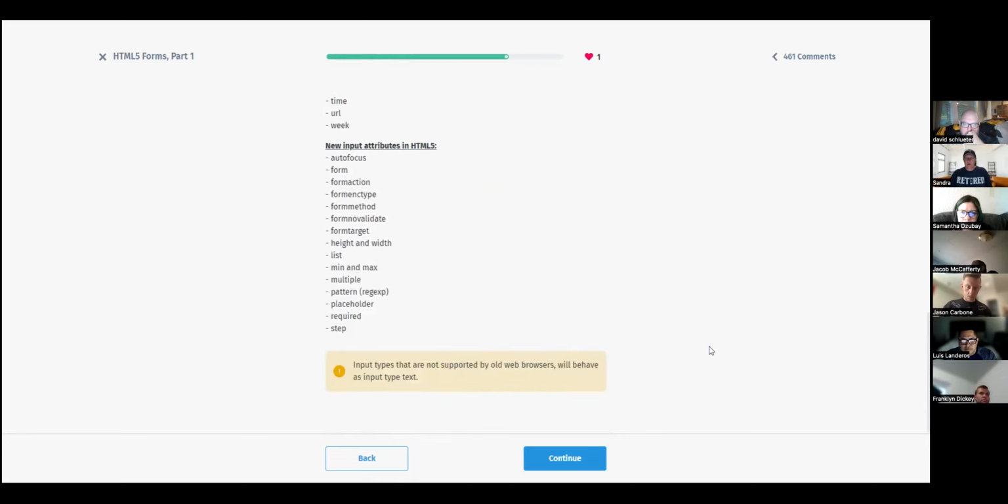Right. Did you read the bottom part? Input types that are not supported by old web browsers will behave as input type text. So what it's saying there is if you're doing any of these input types, like if you do input type tel for telephone, and they don't have that, it'll just go to input type text, and really input type text is what you use the vast majority of the time.